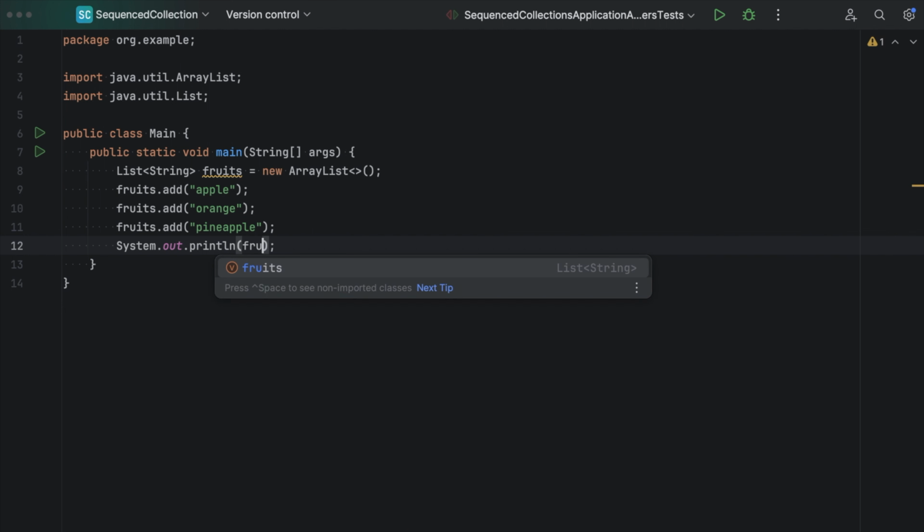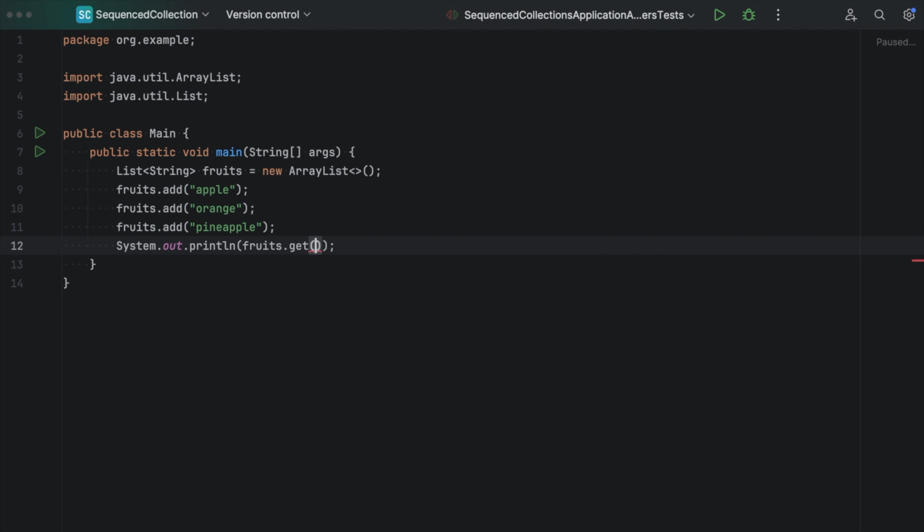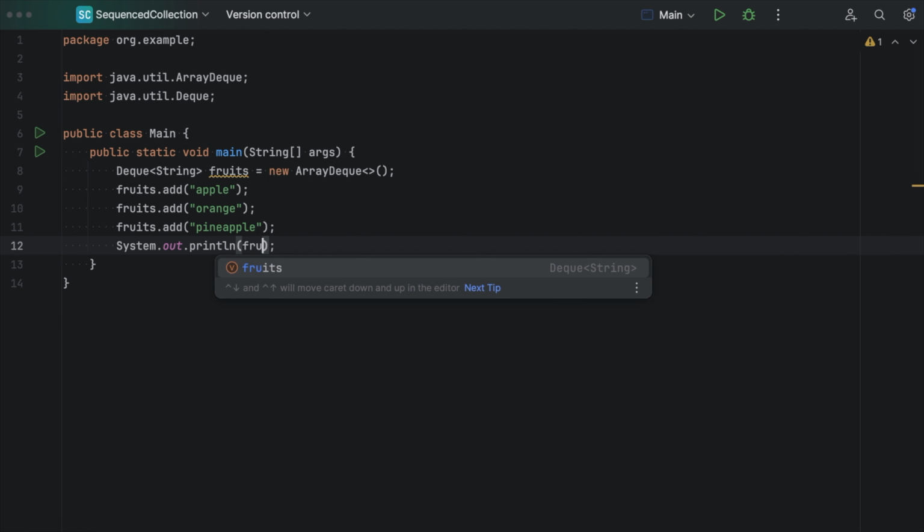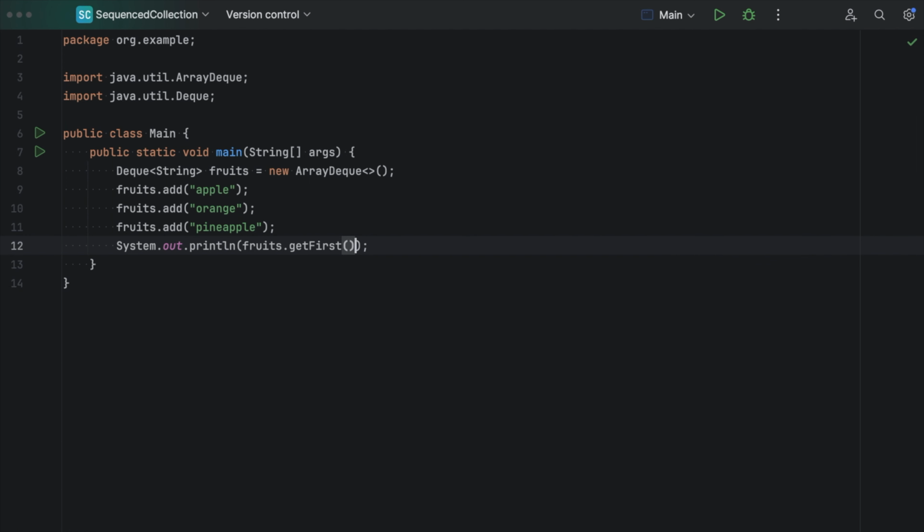How do we get the first element from a list? We type the name of the list and call the get method, telling the index of the element you want to retrieve. How do we get the first element from a deque? We call the getFirst method on our deque.